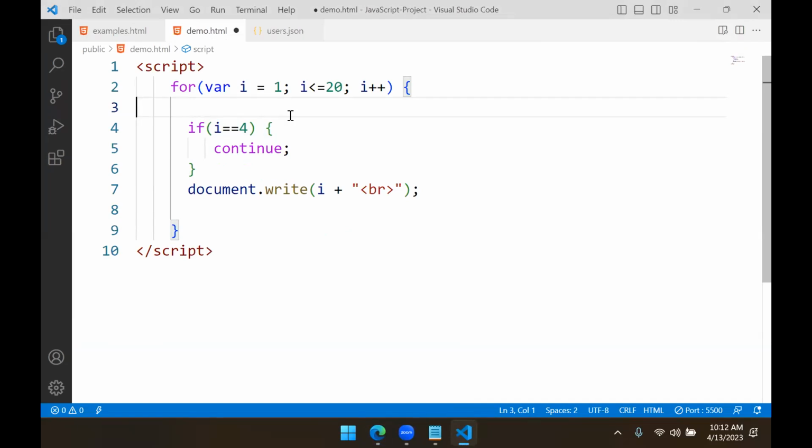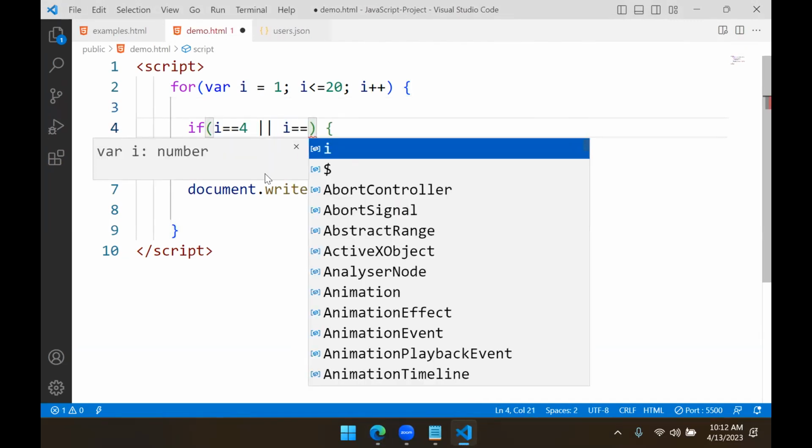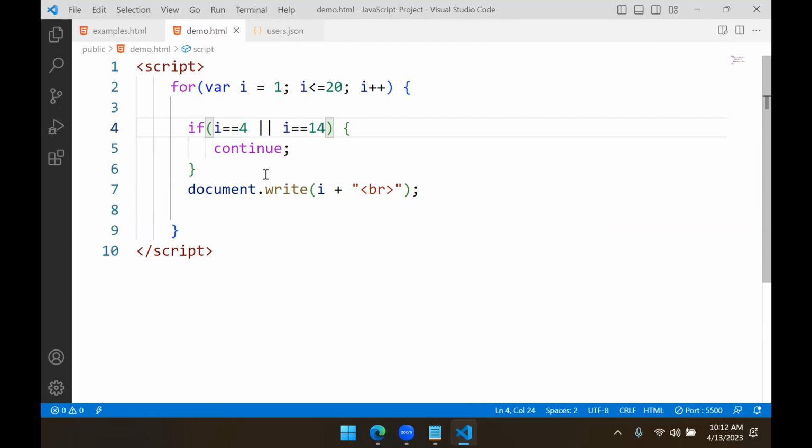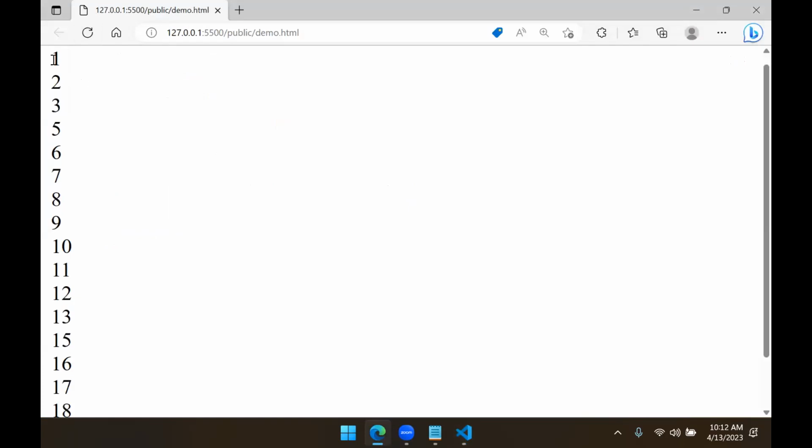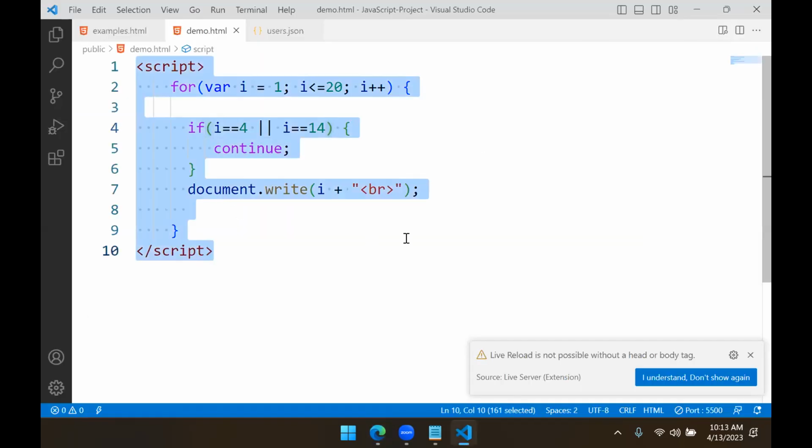You can use any condition here. So suppose I want to skip 4 and 14. How? You can write a conditional statement: or i is equal to how much? 14. That means 4, another one is 14, with or, and you can use multiple expressions. Now you can see 1, 2, 3, 5, and after that 12, 13, 15. 14 is not there.